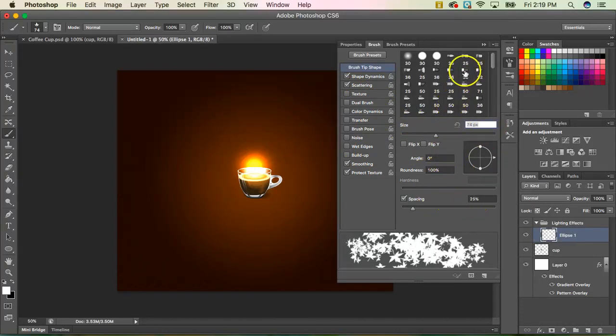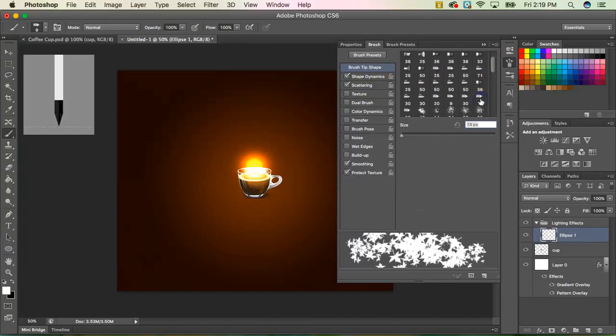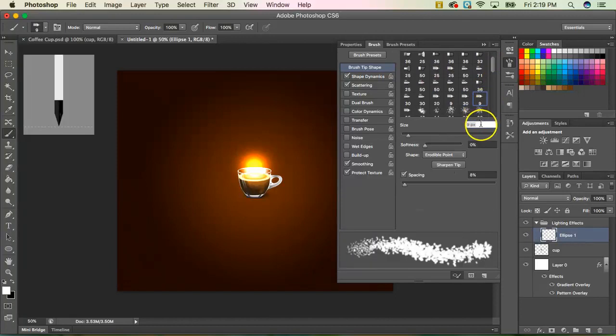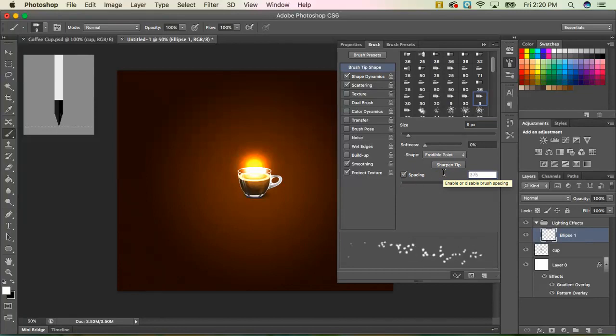Over here, where you see a bunch of different pencils and things like that, I'm just going to go ahead and click on the one that looks like a pencil and it has the number 9 underneath it. And so if it's something different, you can just change the size to 9. Then we're going to leave the softness at 0. And we're going to change the spacing though from 8% to 375. Once you type that in, you can hit enter.